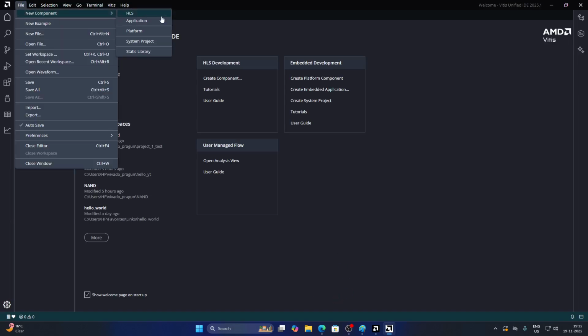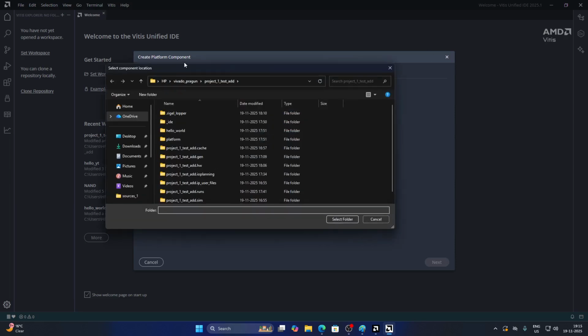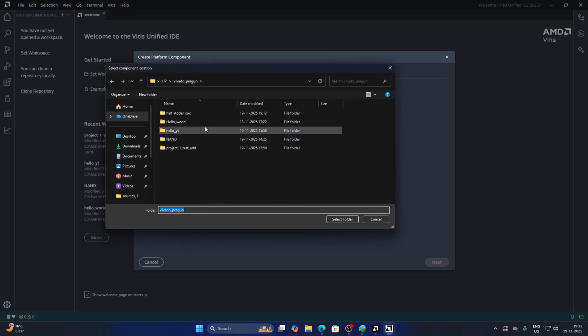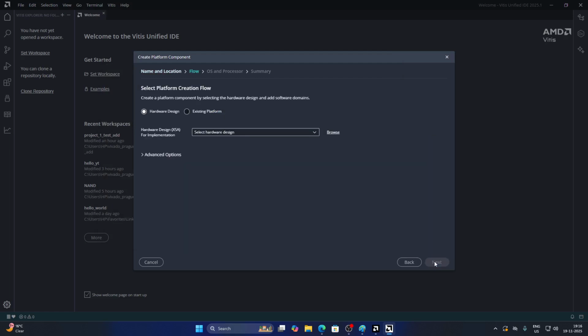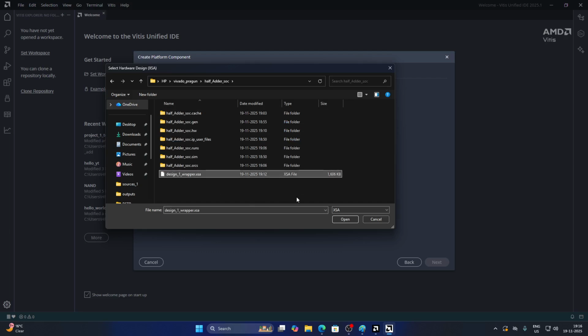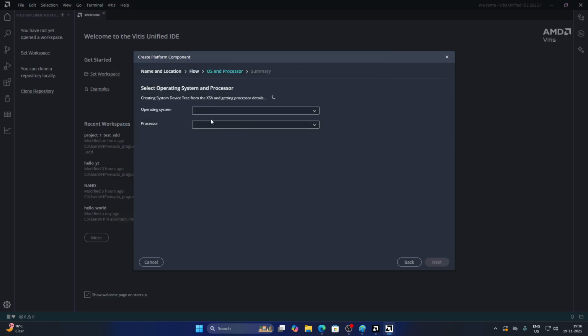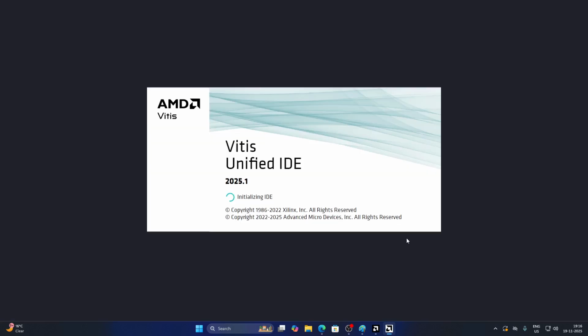So first of all, we have to create a new platform as discussed in the previous video, in the same project folder. The project name is half adder SoC. You can rename it, but I'll keep the same platform. You have to select the hardware design, which is the .xsa file in the same Vivado folder. Based on that, it will select the operating system and processor. We will wait for that, and then our platform will be created. Finish.